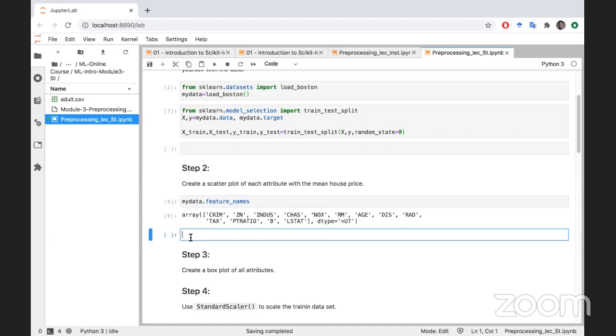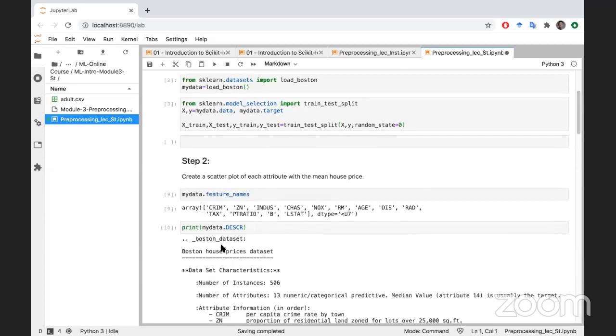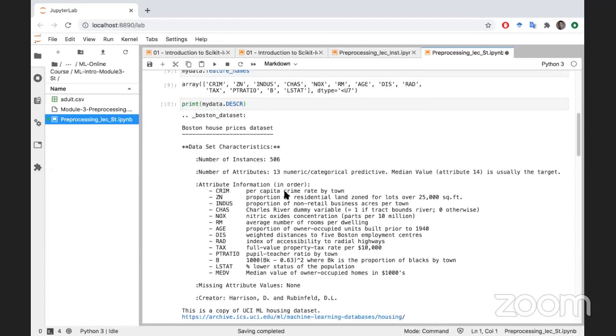For scikit-learn data sets, each data set comes with a data description. If I'm not wrong, my data sets should come with something like this description. Yeah. So this is the per capita crime rate by town, for example. RM is the average number of rooms per house. TAX is the full-value property tax rate per $10,000. So these are the feature names of our data set.